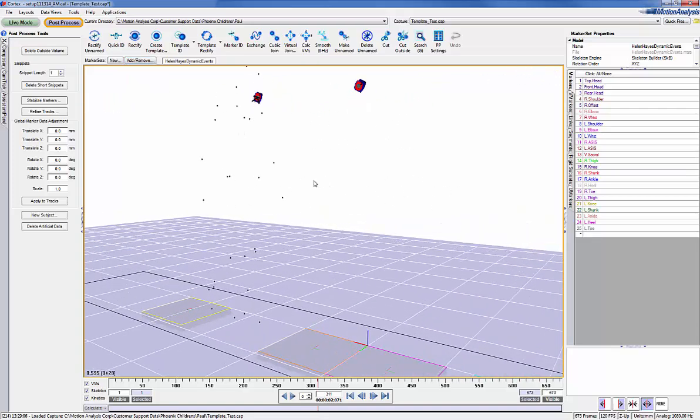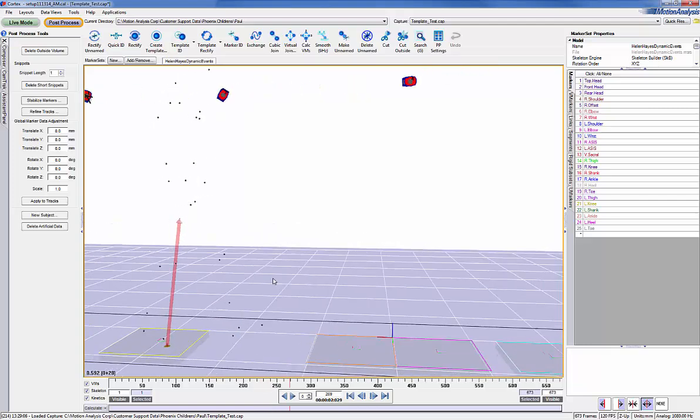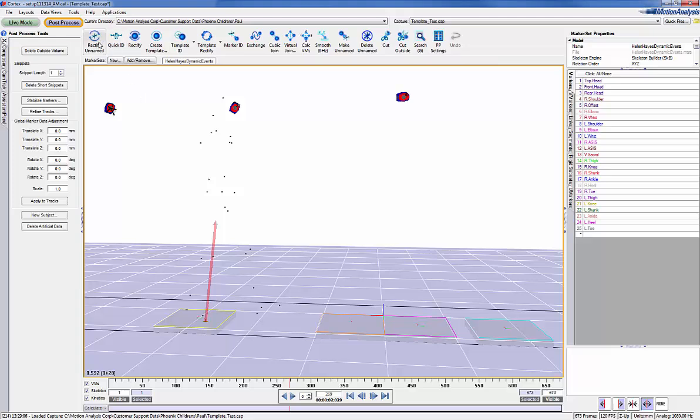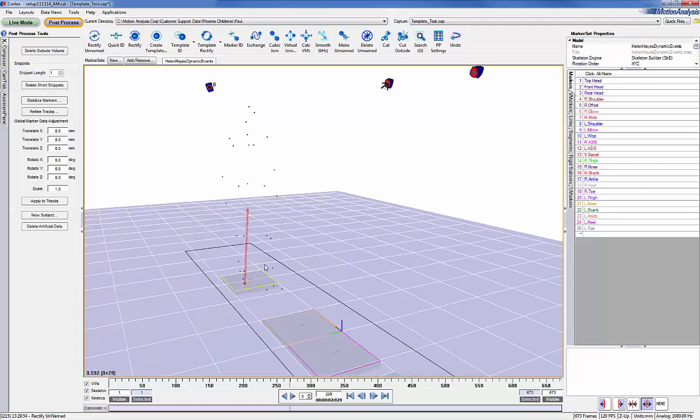And so to go through the marker identification, you just try to choose a frame somewhere in the middle of the capture volume in which all the markers that are necessary can be seen. So first thing I'll do is rectify unnamed. That will help track the markers in subsequent frames.